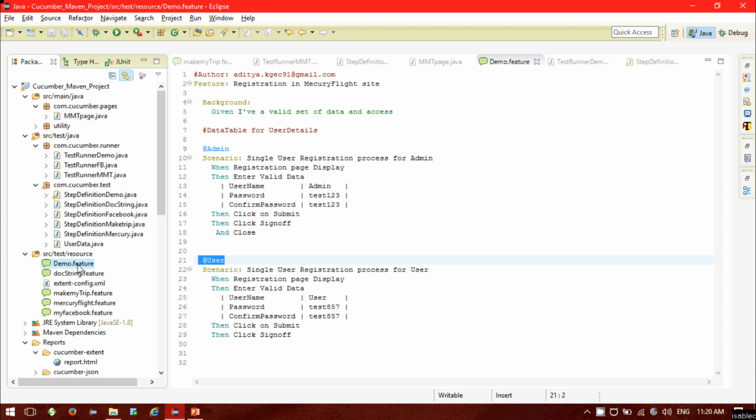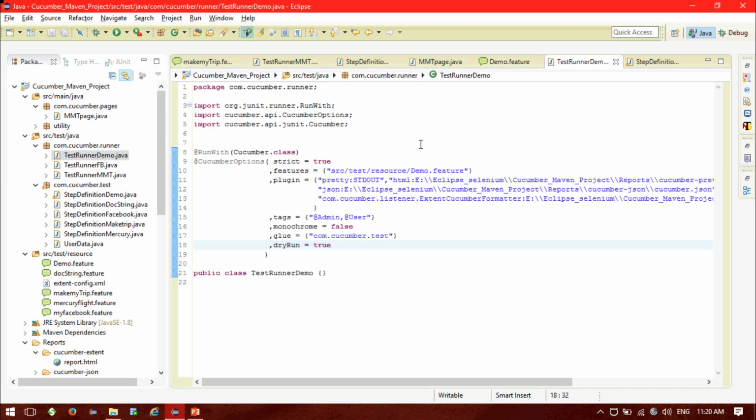Okay, so for the demo feature file, I've created the test runner classes inside the src test java cucumber runner packages, test runner demo. First I would like to tell you that Cucumber uses the native JUnit framework. So as it is using the native JUnit framework, if you want to execute multiple feature files, I should have the test runner class. Cucumber also uses the JUnit test runner classes. In that we need to mention RunWith. We need to import the RunWith class, org.junit.runner.RunWith, and inside that we need to mention the Cucumber class.